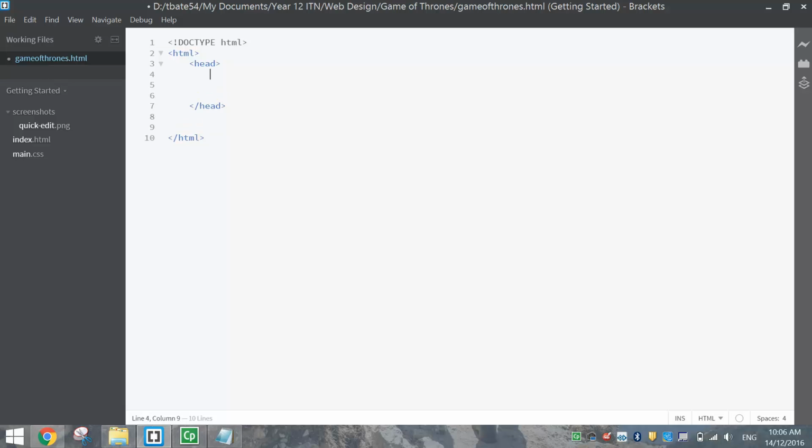What we're looking at now is the head section. So inside the head tags, we're going to press enter and go down onto another indented line, and we're going to put in some title tags. What we're going to do is give our web page a title. Okay, and the title of it is going to be Game of Thrones. Alright, so I'll just delete that empty space.